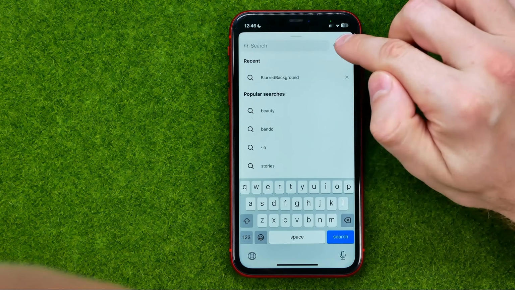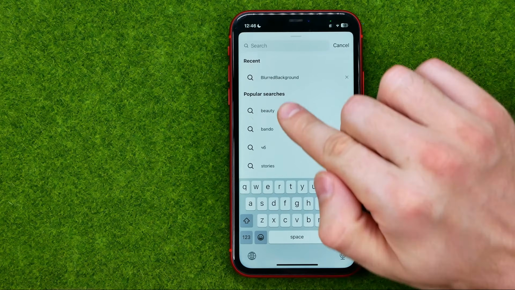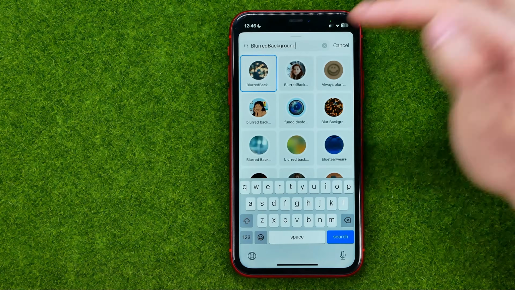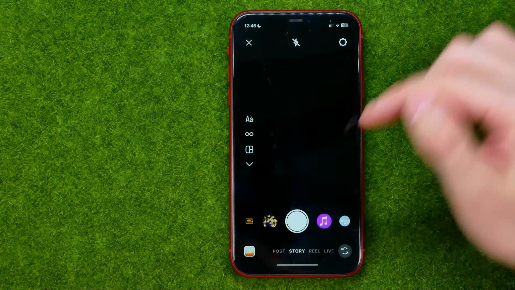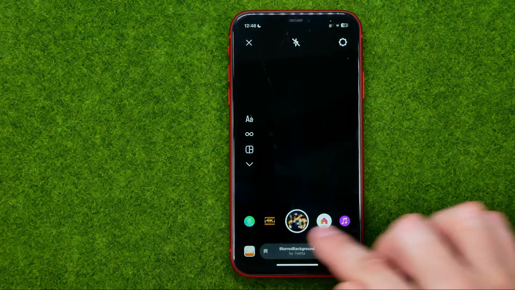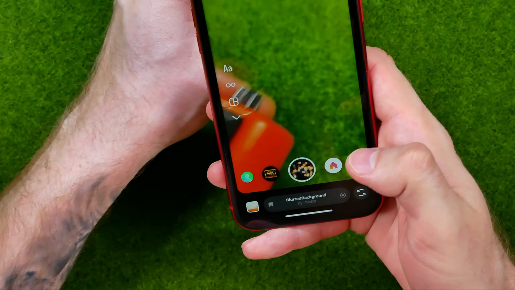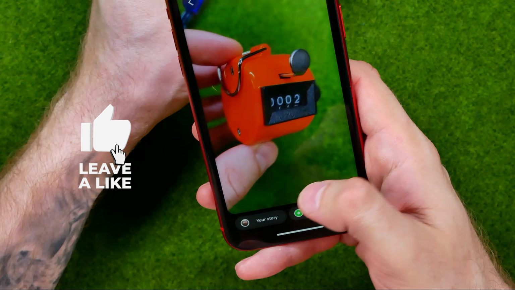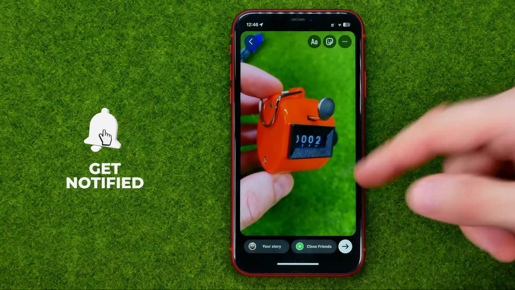Then right here, tap at magnifier glass icon and search for blurred background. In this way you can easily find an effect which is called blurred background. I use that one. Then you can just tap on it, and after that you can choose that effect on that toolbar, and then you can use your camera to take a picture of some object, just like that. Just take a picture or record a video, and it will automatically blur the background.